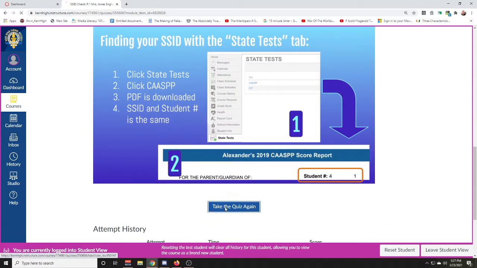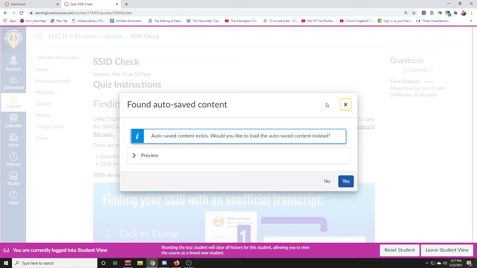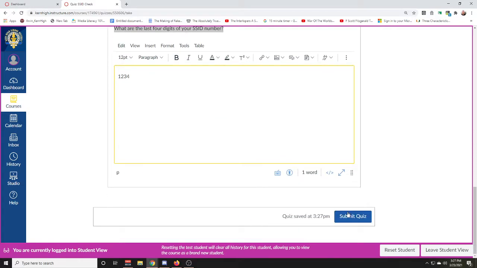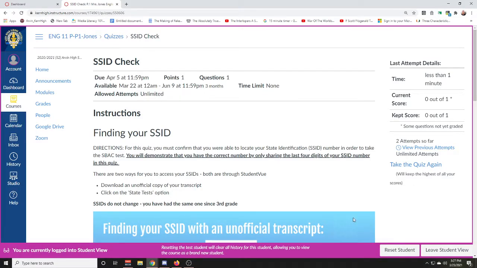And I want you to take this quiz. And this quiz shouldn't take you too long, because as soon as you find your SSID number, it's going to ask you the one question: what are the last 4 digits of your SSID number? Now, your SSID number, I think, is like 10 digits long, but I only want the last 4 digits, so I can confirm that you found the right number. So when you find those, put them right here, just the last 4, not the whole number, and then submit it to me. And then I'll be able to check and make sure that you have the right number.